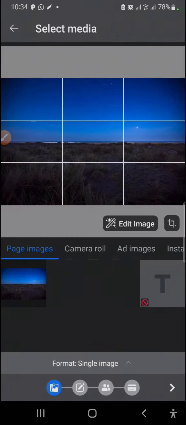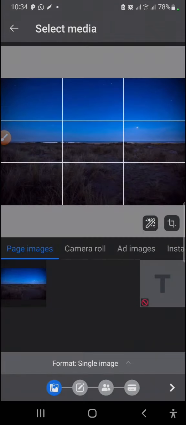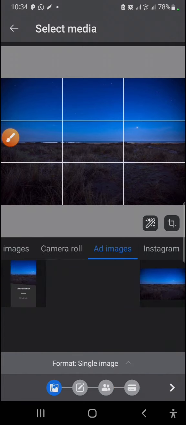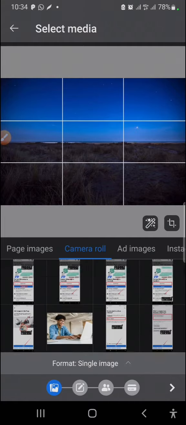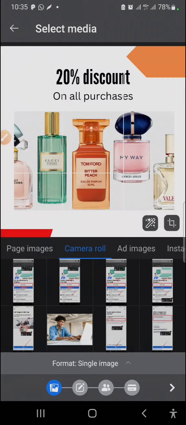So now let's make sure we are on single image. Now let's upload an image. Click on add image right here. Now I'm going to have to upload an image. Let's go to camera roll. Click on your ad creative, the image that you have created. Let's say we're going to be using this one. We're giving 20% discount on all purchases. Okay, so we're going to add it.